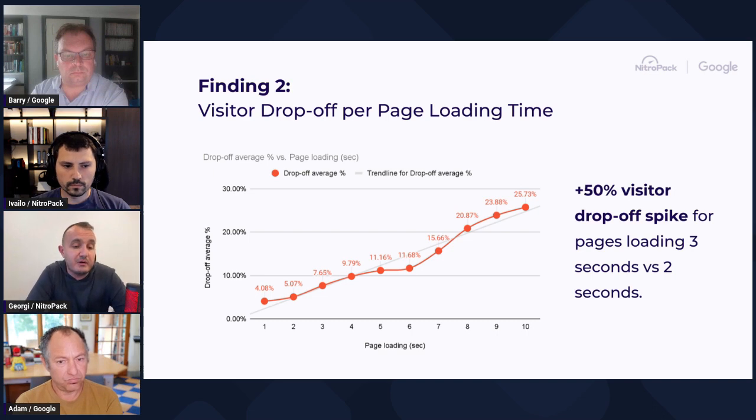But somewhere around the third second, we see change. And that's why this spike of 50% or more is more or less in line with what the Core Web Vitals and LCP metrics suggest. And we basically, in this sample, were able to prove that.